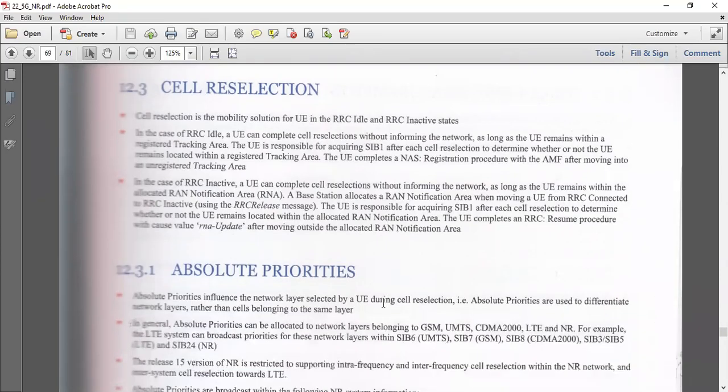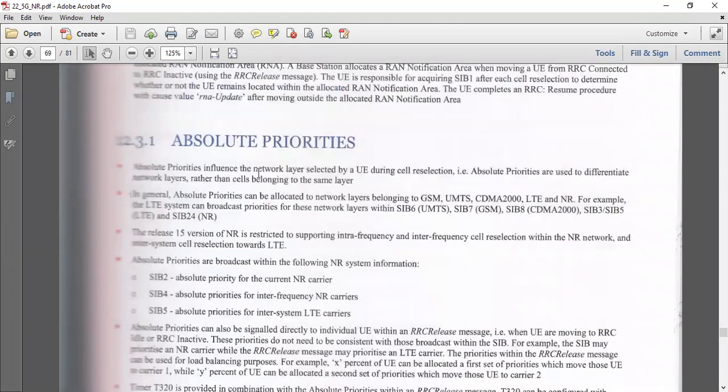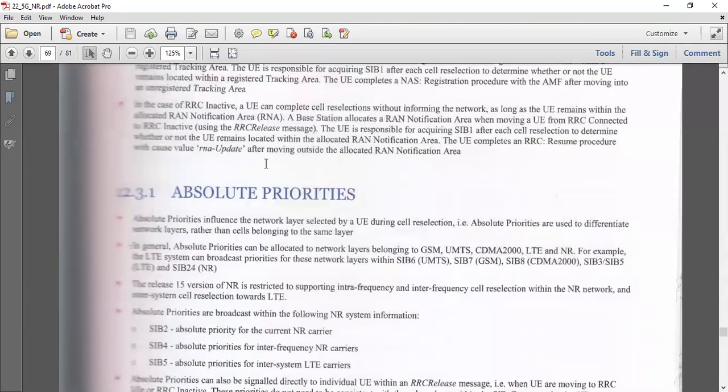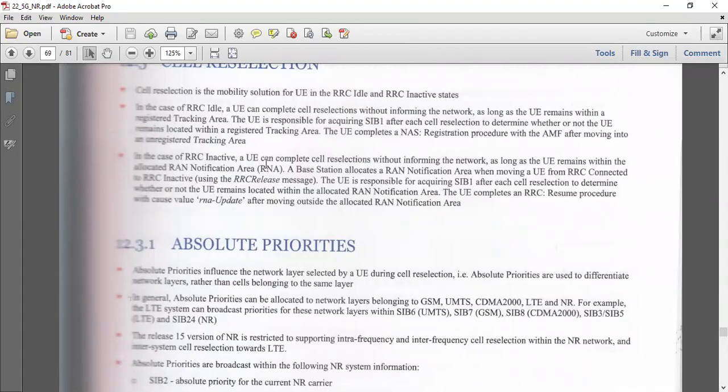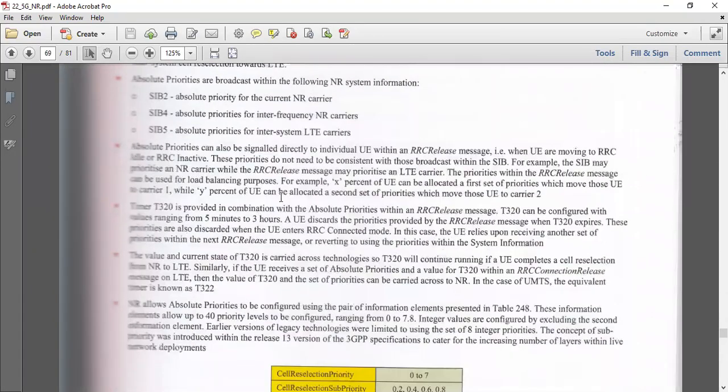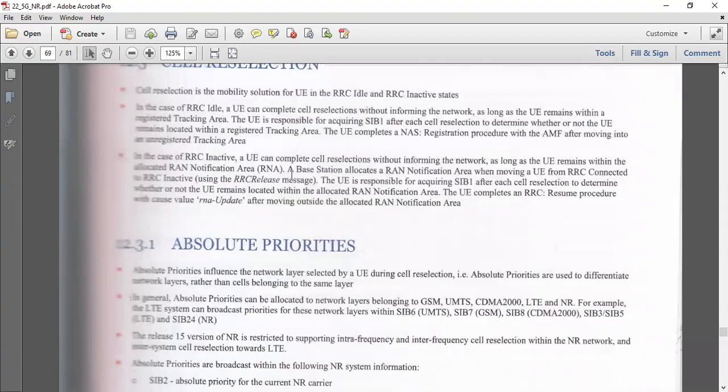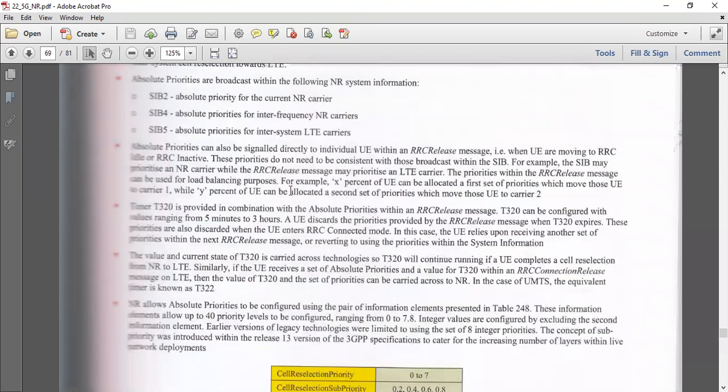And the term you use when you are in the RRC inactive state, the area which is used for paging, is called the notification area, as we discussed when we were discussing the inactive state. Theoretically, the notification area can be a little different. I mean, in the inactive state, the area for paging purposes can be a little different from the RRC active state.